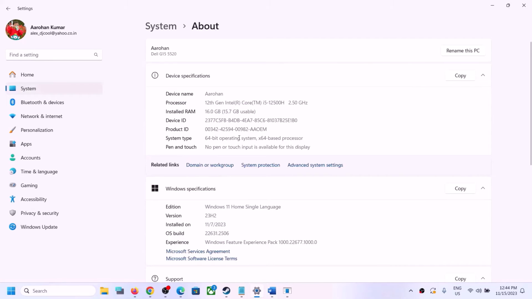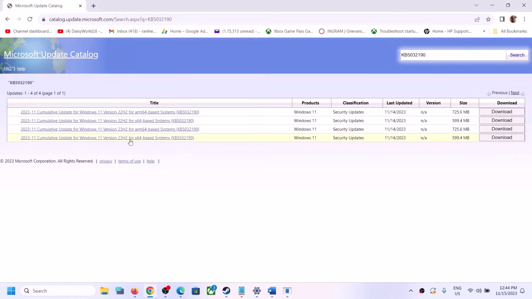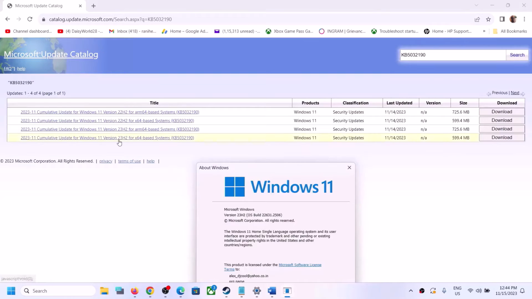Now over here I have a 64-bit operating system, x64-based processor. For me it's version 23H2, and I have an x64-based system, so this is the right update for me.